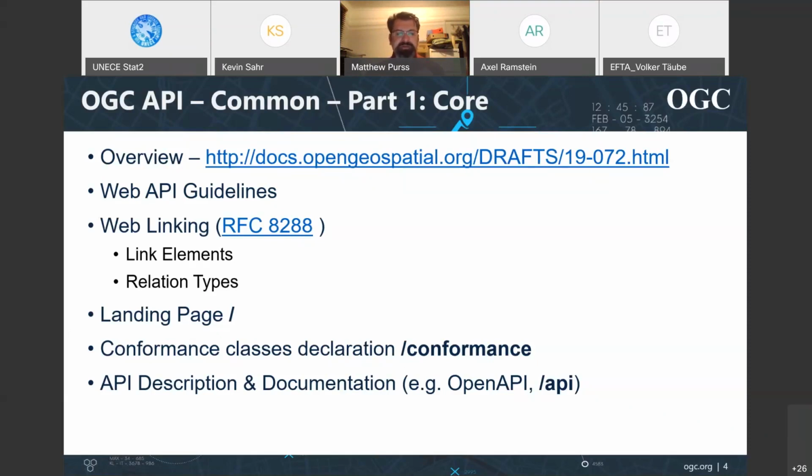One of the key things I want to point out here is that the core common APIs really revolve around three things: a landing page, so where you get to that resource; a conformance page, which defines which OGC standards and classes this server or service conforms to; and then an Open API style description that describes what this server, service or resource does. And that's pretty much it in a nutshell.